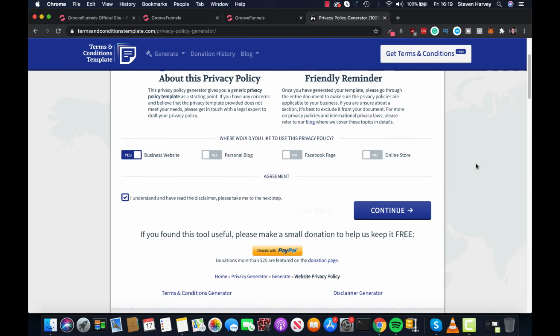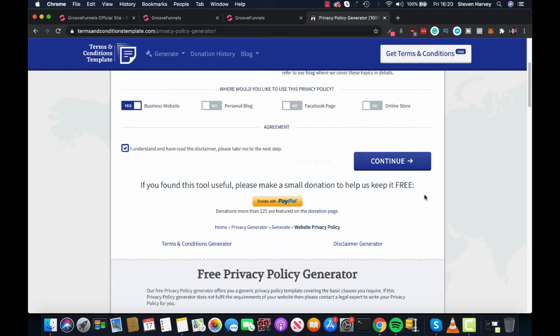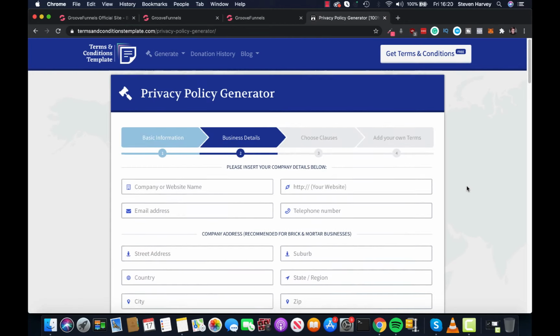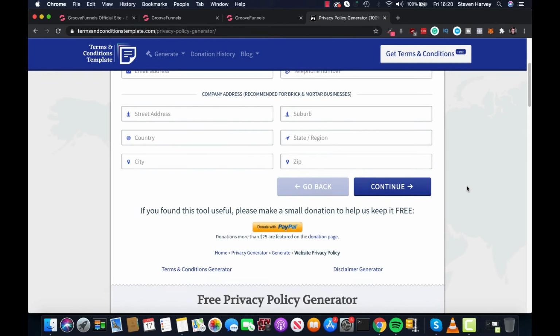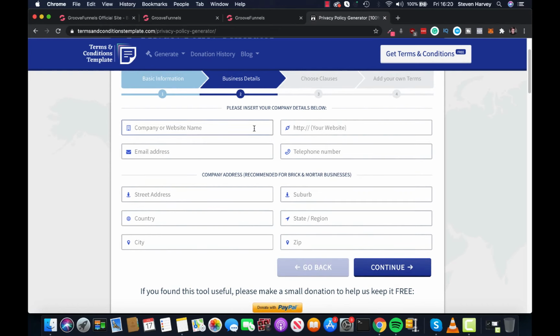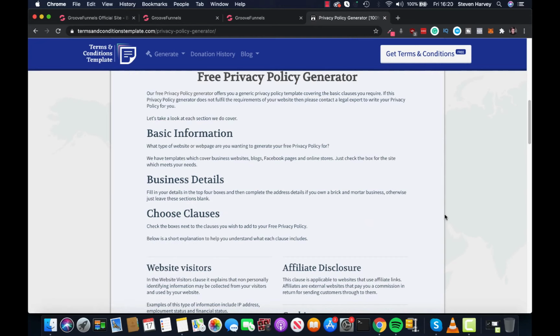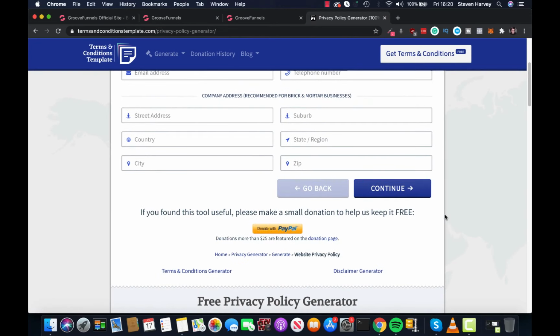Here we go. So where would you like to use this privacy policy? Well, it's going to be on a business website, so just click continue, and you want to enter in the details here of your landing page, your domain. So company name, website name, the domain you bought, enter in your details, and when you click continue, I'm not going to do it now because I don't have a domain free.